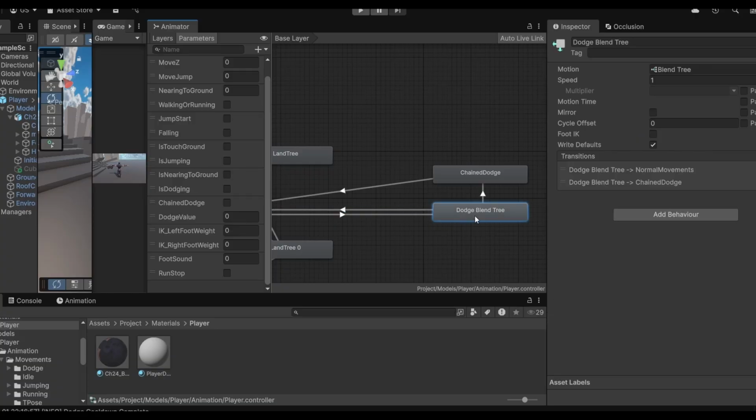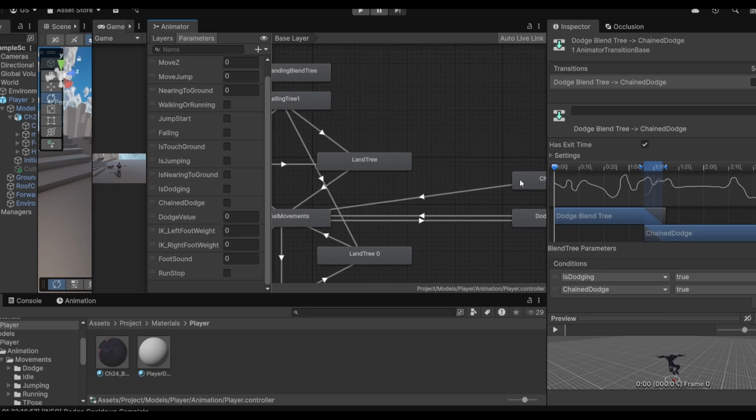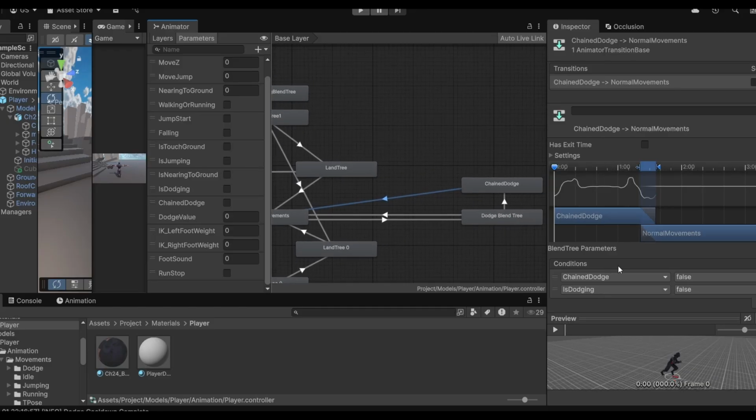Now from the dodge blend tree, I am doing another transition towards the chained dodge. In this transition I am checking if it is still dodging and it's a chained dodge, then it will get inside it. From the chained dodge I am again making a transition back to the normal movements, where I am checking chained dodge is false and each dodging is false.